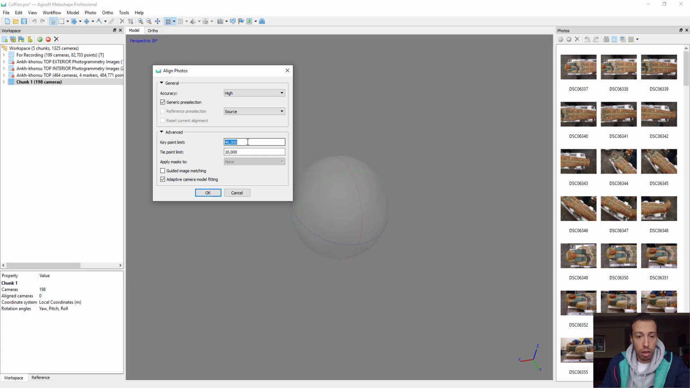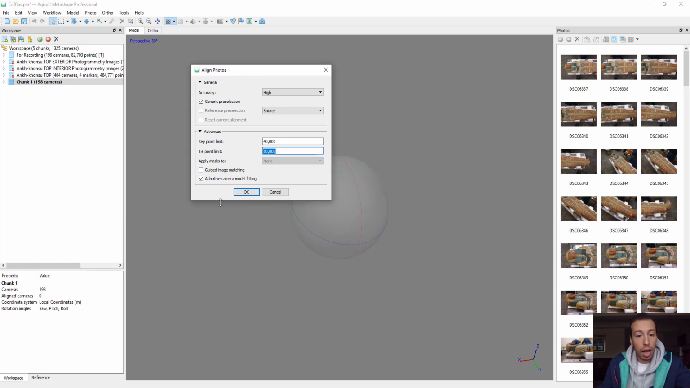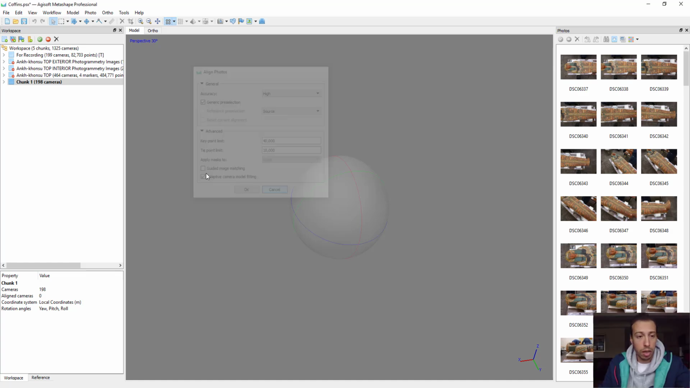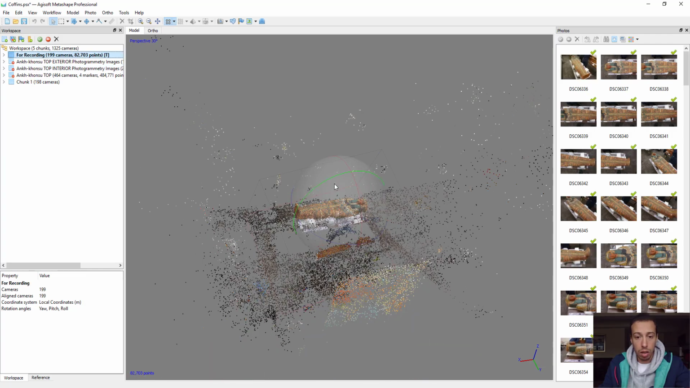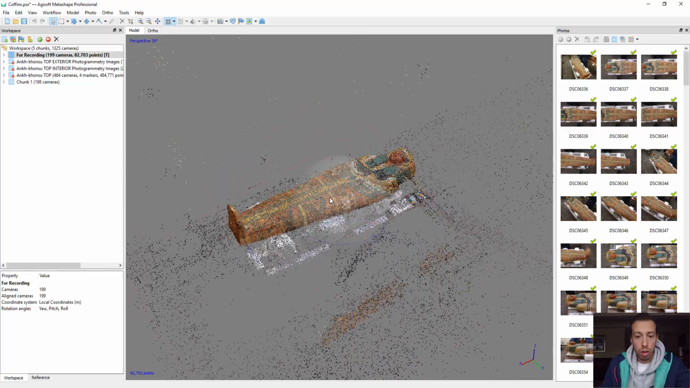The key point limit is 40,000, which is the number of feature points or detected points in each image. The tie point limit is 10,000, which is a linked point between two overlapping images. I will leave the rest as it is and press OK. I will not run it now because it might take time, so I made a quick process here. Once I have made the align photos, I will get this view.